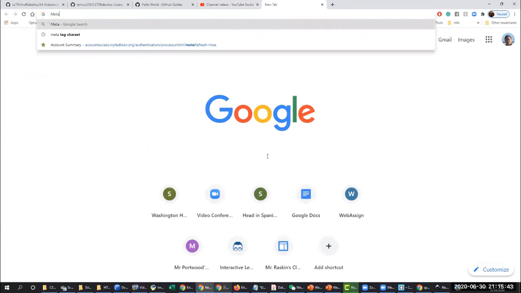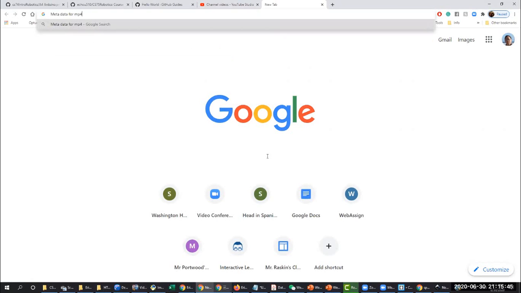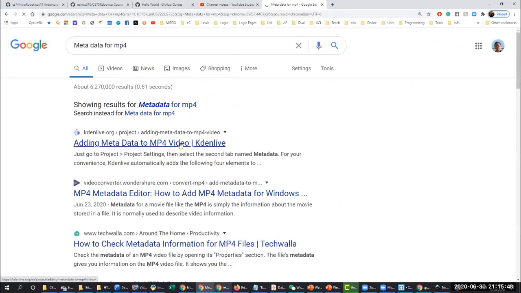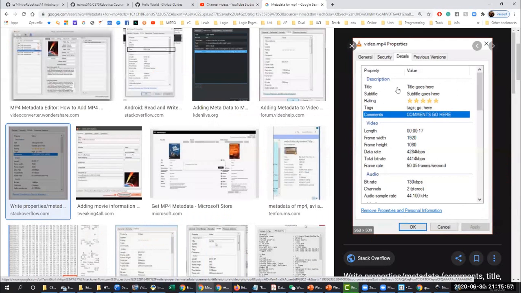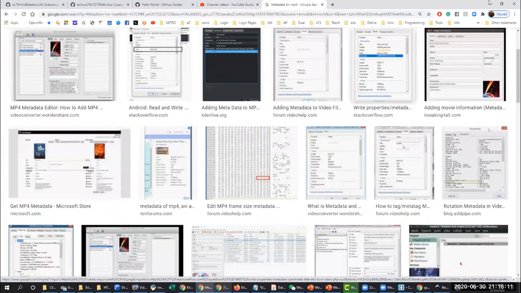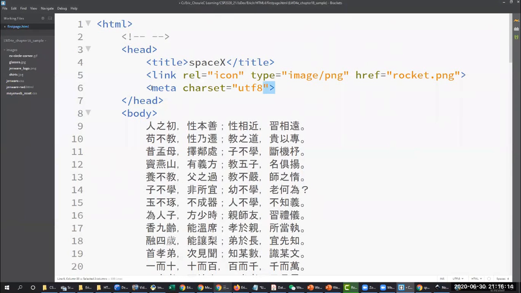So every file like MP4 also has metadata. And metadata usually is something like this: property, title, subtitle, rating, tag, comments, video, frame width and height. You know what I'm saying? Data about the data is called metadata. So here, same thing. A web page may also have metadata, and this character set is only one of it, but not everything.